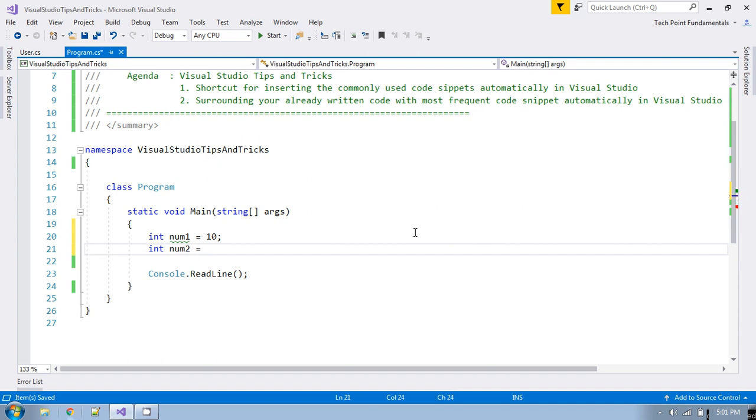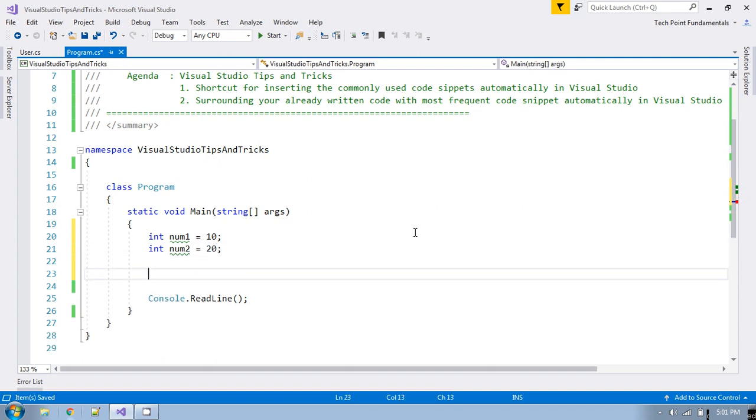Num2 is equal to 20, and suppose I want int result, and int result is equal to num1 by num2. Then what happens, suppose I am not sure what value the user has provided for num2, that is the denominator, and now this is a simple three lines of code.